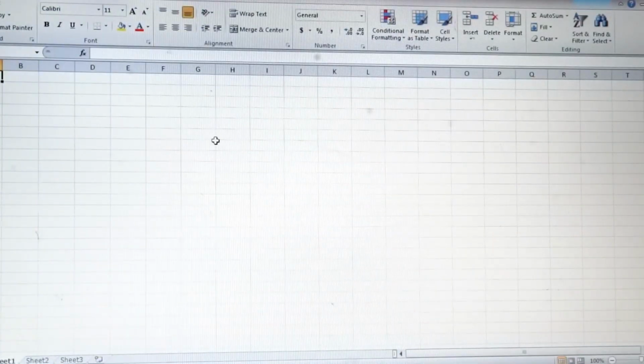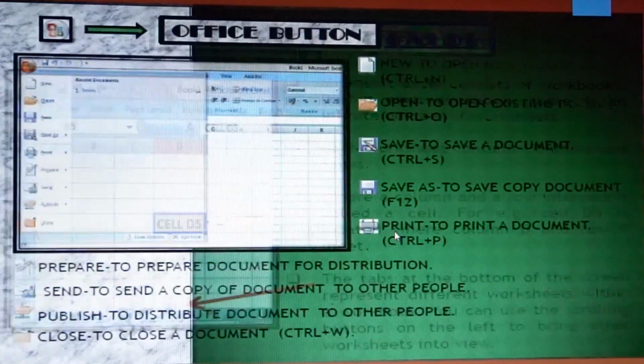This is how the environment is to look like of Microsoft Excel. Okay, let's just move. Features.